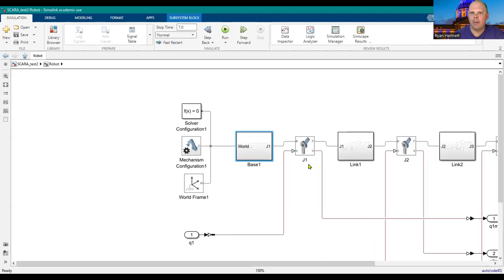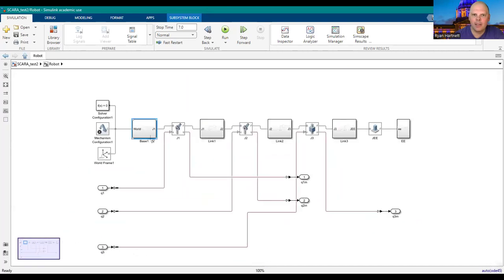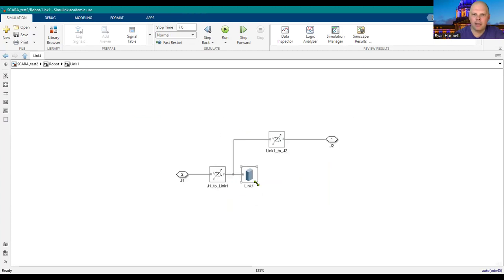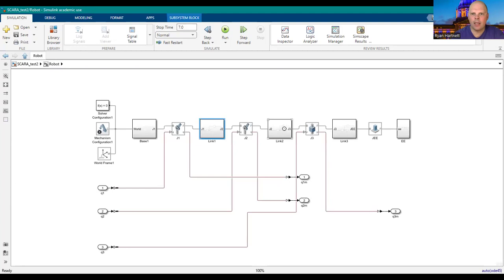Okay, so again, back to the robot. This is the graphical representation of this in Simulink. You have your base, which every robot has. Then the first joint is a revolute joint, so that's what these are. The next piece is a link. In each of these, there's a transformation that takes it from the end of the base to the link, and then from the link to the end of the link, and so to the next joint. That's what we see out here.